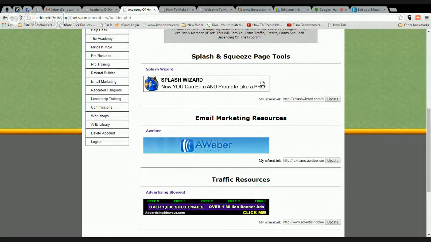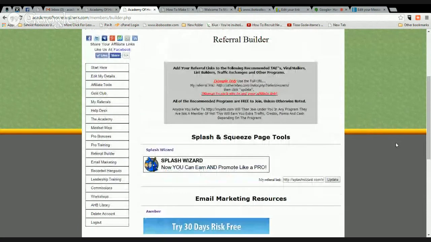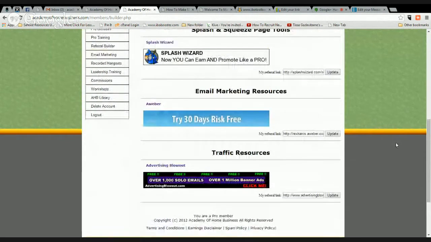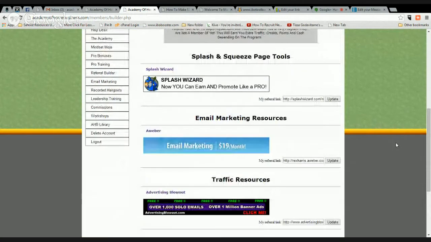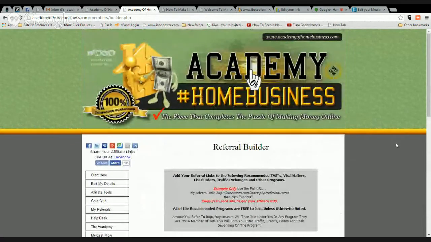Okay, and Splash Wizard pays very fast, and they pay via PayPal. Aweber not so much, but hey, it's nice to get the checks in the mail when they show up. And Advertising Blowout pays via PayPal. All you have to do is send in a request once you have, I think, $10 in your account. Just send in a request, and boom, he pays fast. You send in a request, you're usually paid within a couple hours. So again, great ways to generate cash.